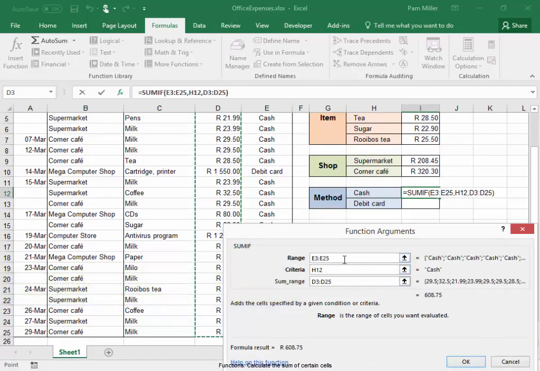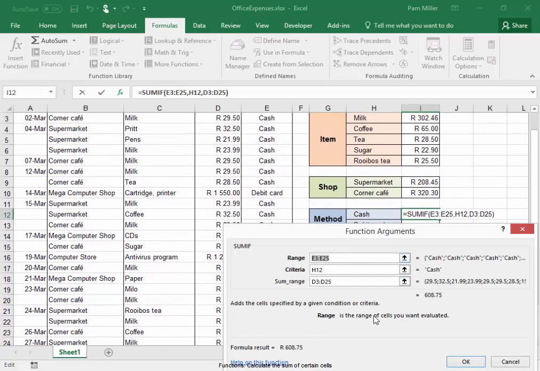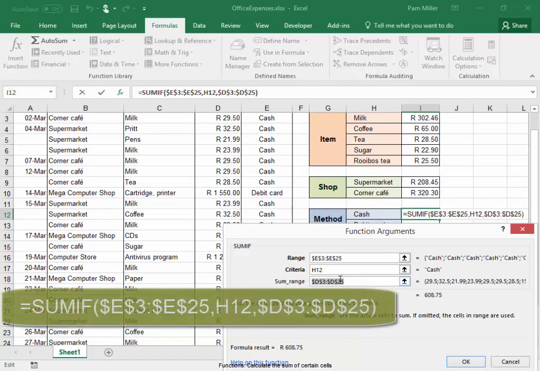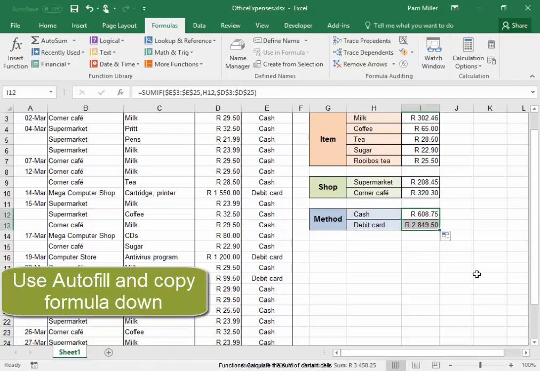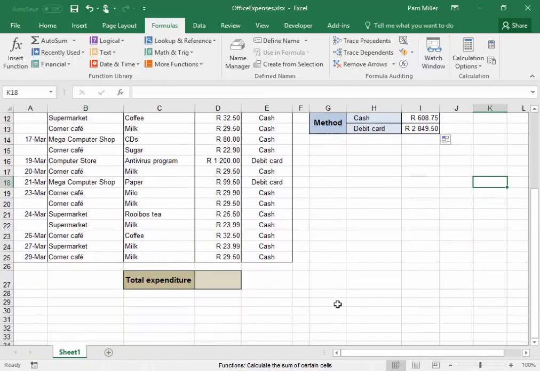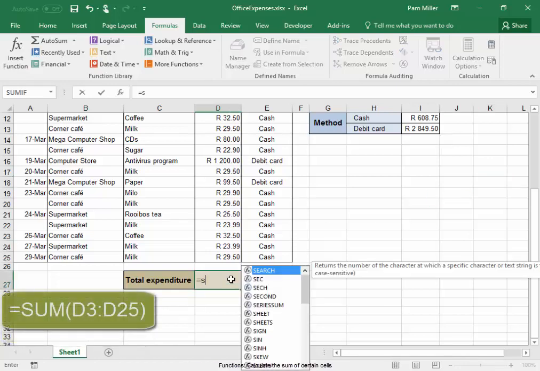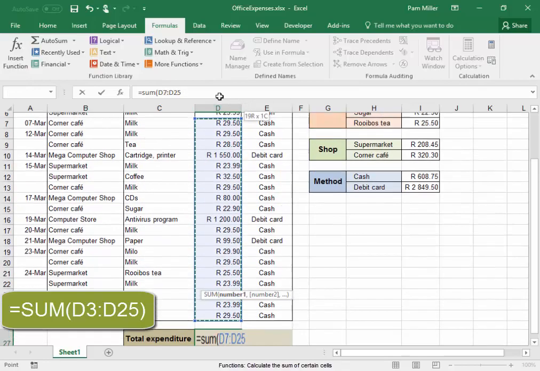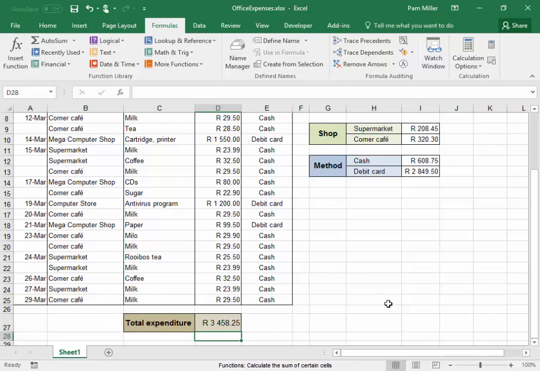Correct. Now, because I want to use autofill and pull that down, I'm going to make that an absolute reference. Select it, press F4. Select that and press F4. And use autofill and drag that down. Now here, I need to calculate the total expenditure. Equals sum, open bracket, this range. Press enter. That is correct.